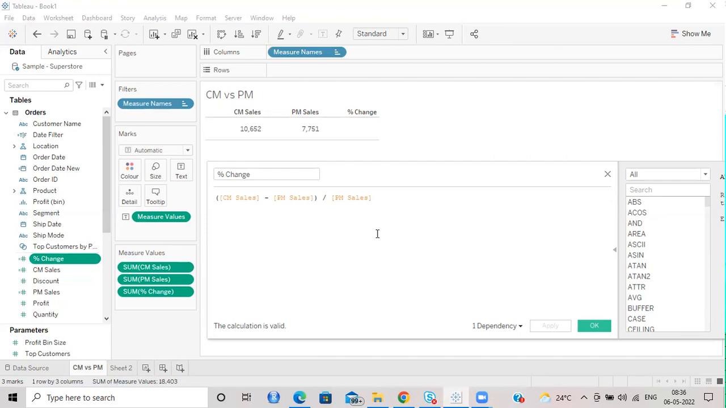Yeah, I asked a question. What could be the issue with this calculation that I'm getting null here? Can you check in measure values what I have used?